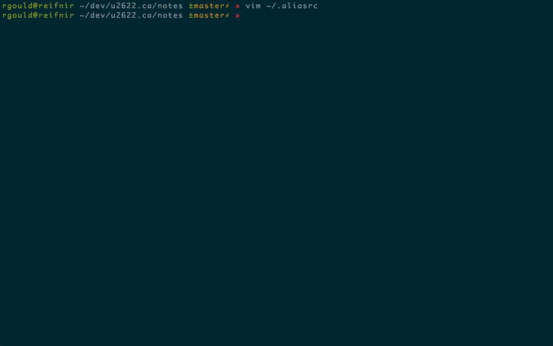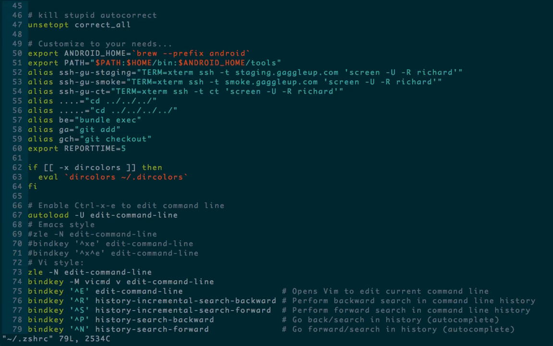Save and quit. Now these aren't loaded by default. We have to go and edit our shell's RC file and add those in. So I'm using zsh, so let's go edit my .zshrc. Go to the end.